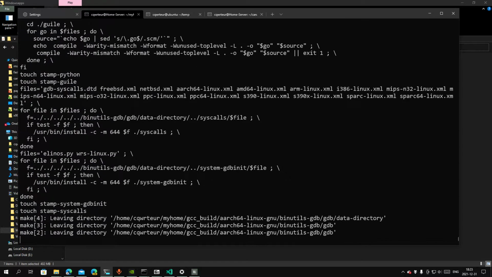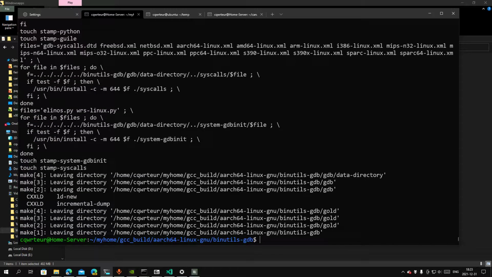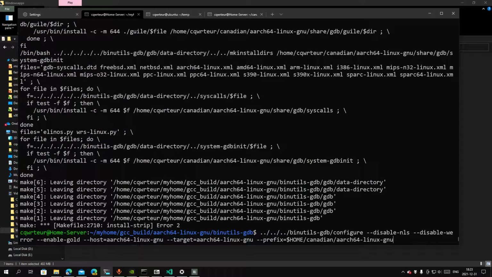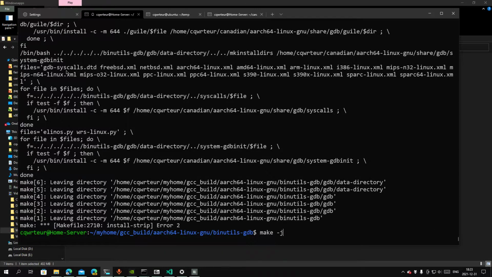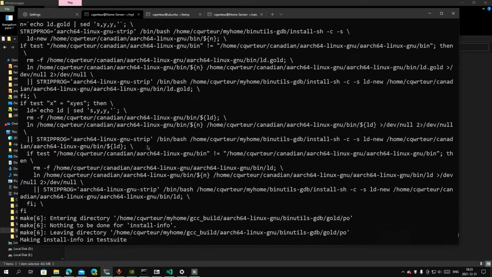GDB. GDB. I hate GDB. Please, no GDB. GDB, yeah, GDB. Let's go strictly. Why? Seriously, why? What's wrong with it?